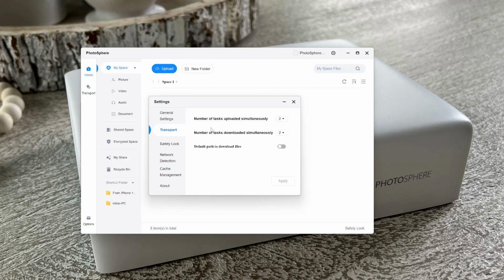You can manage transport, which will control how many simultaneous tasks can be performed. If you have a lot of users on your PhotoSphere, you may want to set this at a lower number so as not to use up too much system resources and slow everything down. You can control the safety lock if you want to have the app auto lock after so many minutes of idle time.